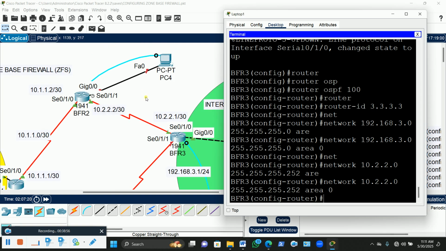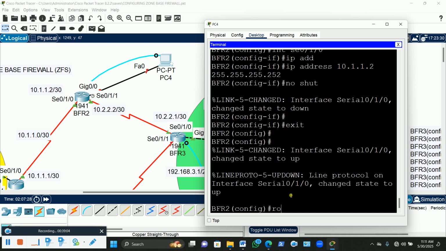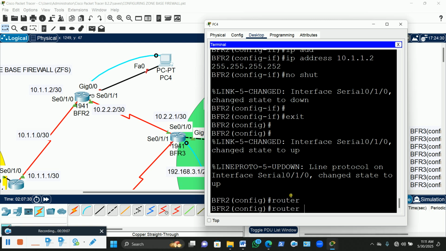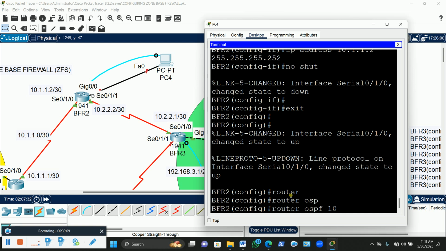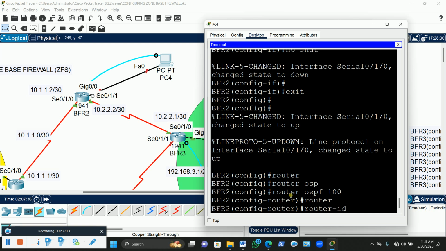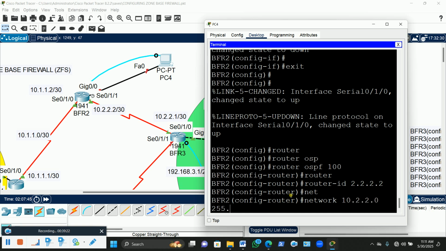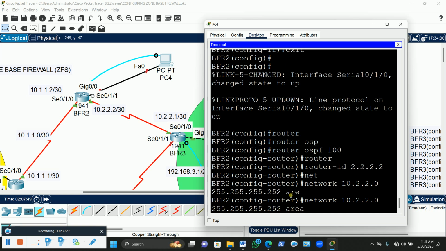So let's go to the top one also, which is the BFR2, and configure the OSPF on it. So the router OSPF, I will choose the arbitrary number, which is 100. So I'll type the router ID, which is 2.2.2.2, enter. Then network 10.2.2.0, 255.255.255.252. Then we choose area what? 0.